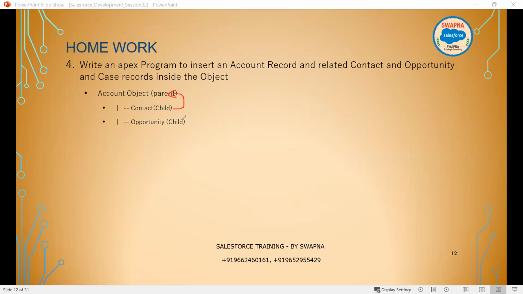And this opportunity record is also associated with the account record, right? And then create a case. While creating the case record, it has to be associated with the account record. So that means everybody is looking up to the account record. Everybody is looking at the account record. So you will have only one if condition here.